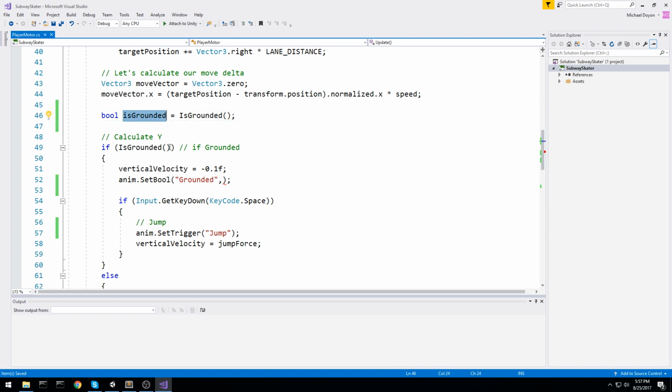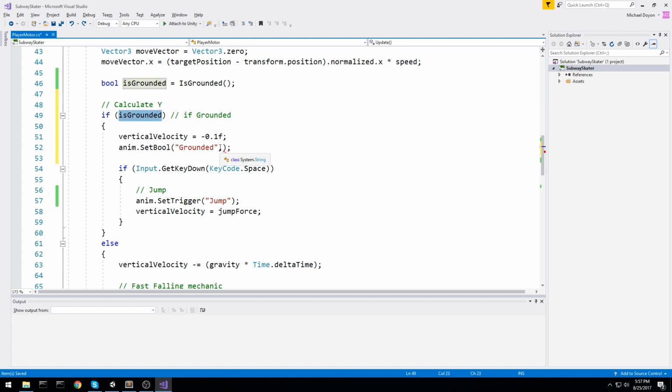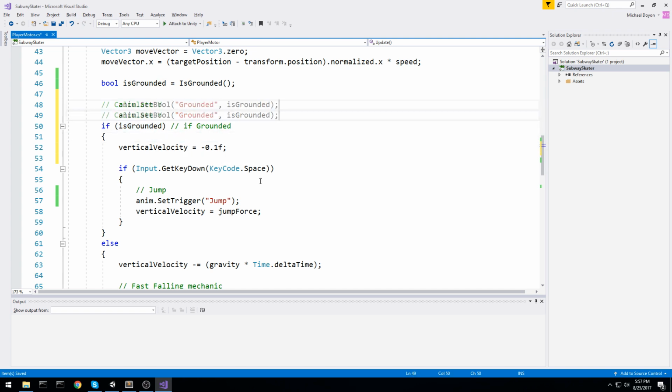And now we'll check if we are grounded. Then let's go ahead and do this. And we're also going to be putting our isGrounded right here. Let's move this outside of the scope so we can know when we're grounded and when we're not grounded based on, well, our function basically. But now our animator is also going to know about this.